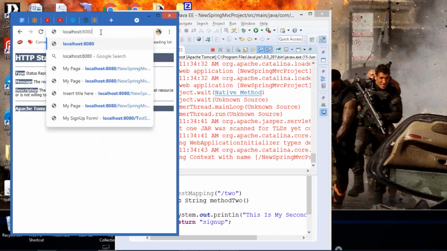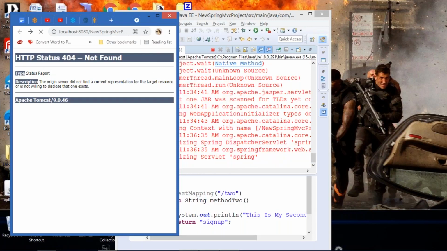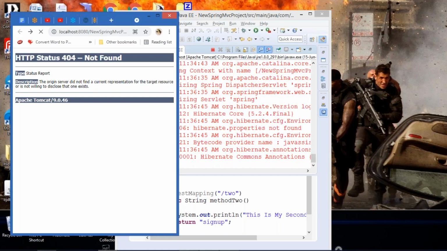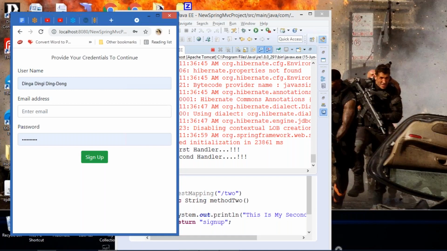Yes, so here I'm going to fire 1. Okay, before that, let me refresh the project, guys. If you go for relative URL, automatically your project name will be added. So 1, I'll hit enter. Let's see the console. Observe the console, guys. First it will call, this is my first handler, second handler, then signup.jsp. Yes, you can see, guys, we got these things. Now again, if I click on sign up, it will take care of everything.